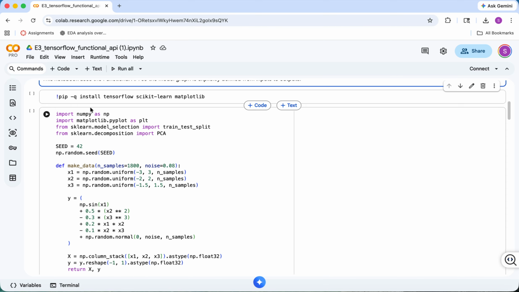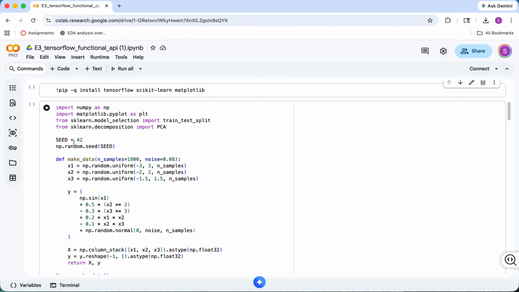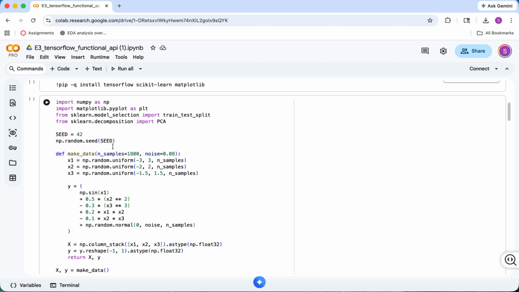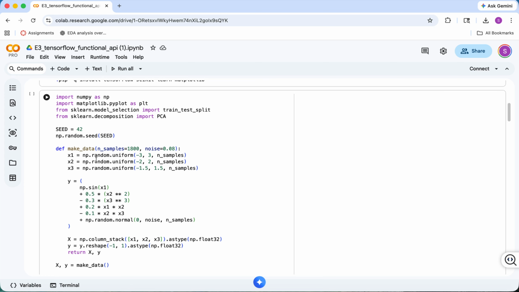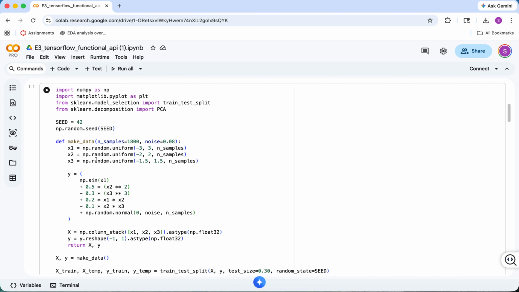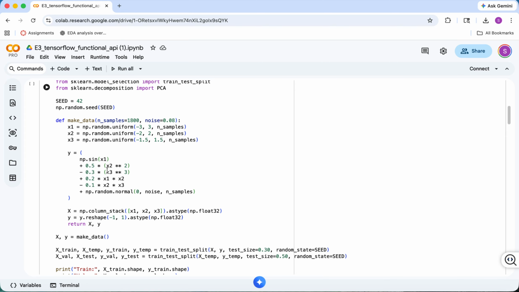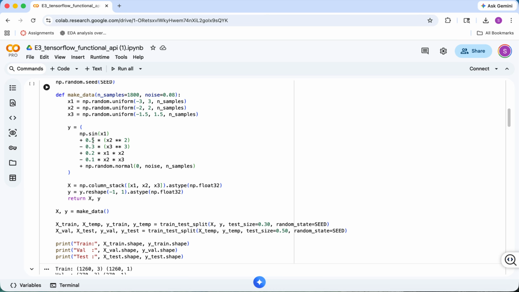Next, in this section, I import NumPy, Matplotlib and the required scikit-learn modules, and I set a random seed so that the dataset and results are reproducible. Then I define a function called makeData. This function creates synthetic nonlinear regression data by first generating x1 from a uniform range, x2 from another uniform range, and x3 from another uniform range. Then it computes the target y using the nonlinear equation.